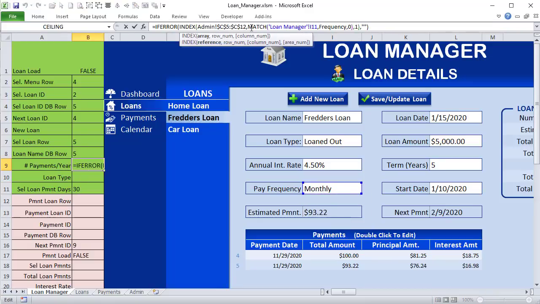So then we're indexing the admin. We just went over that. We're going to base it on the match. This is going to get us the row number. Frequency, we're going to match the frequency, right?